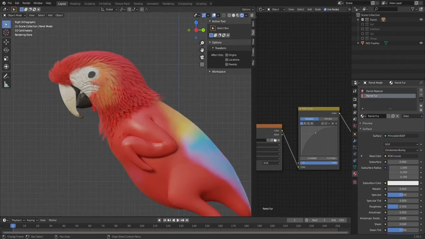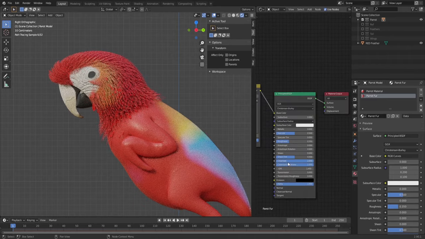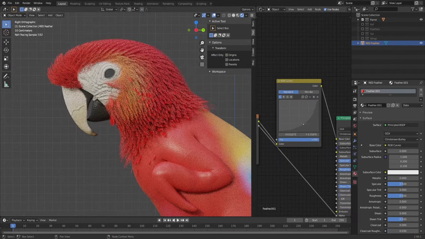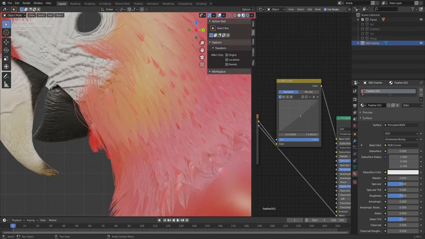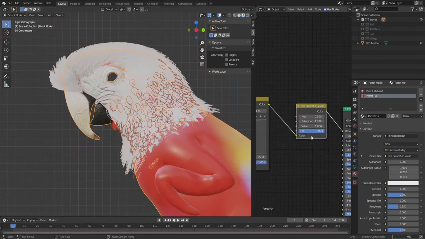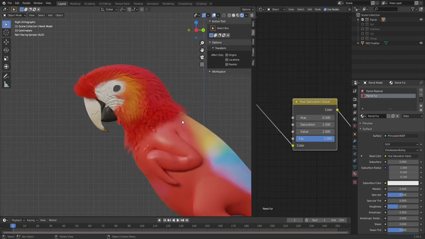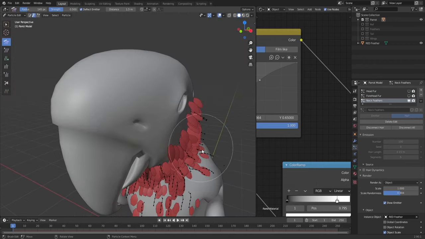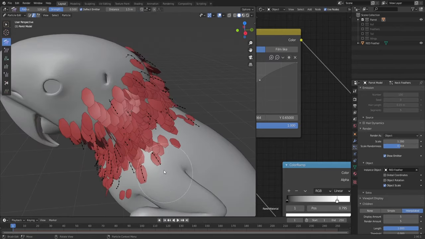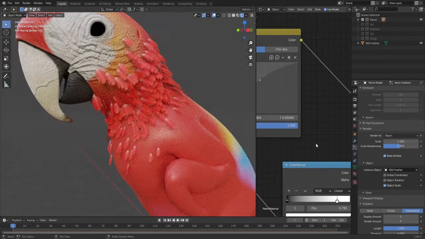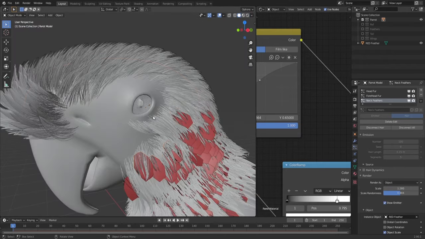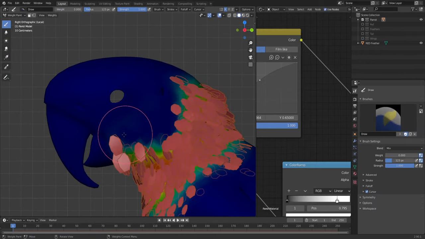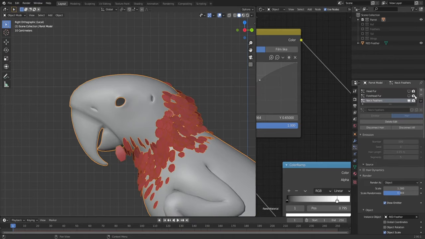Adjusting the colors to match perfectly. Changing the scale of the particles. I am removing the particles from the face area, in weight paint mode.